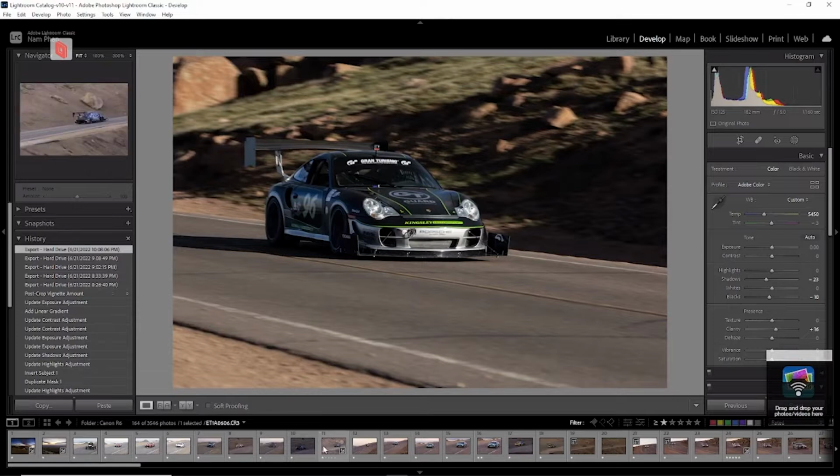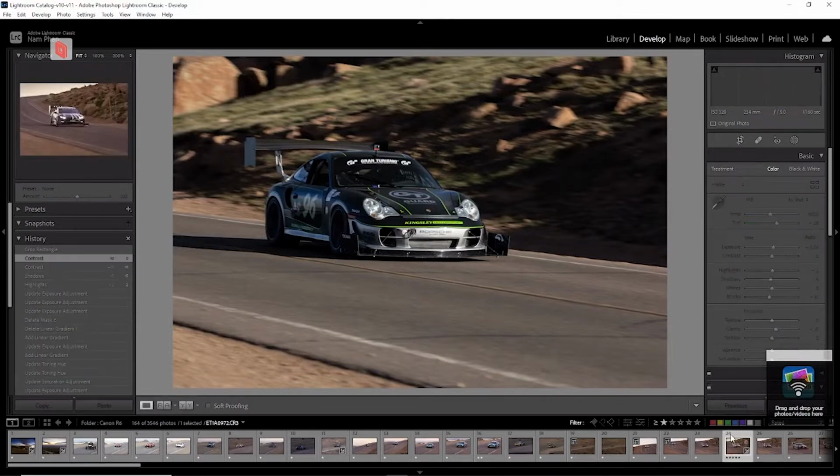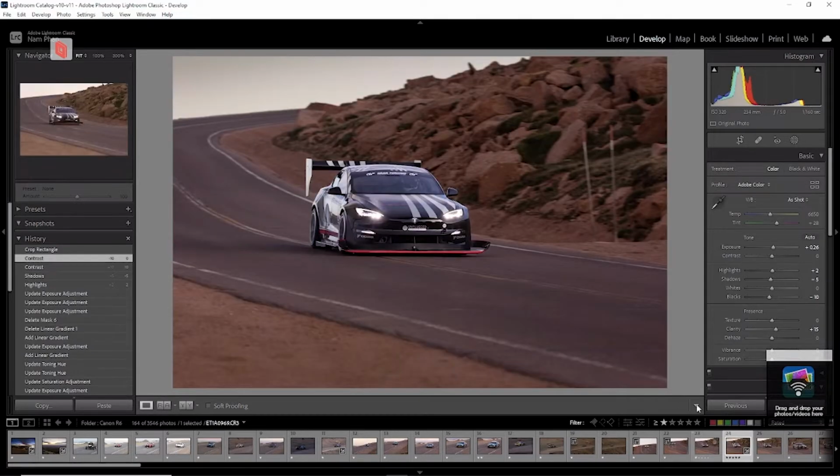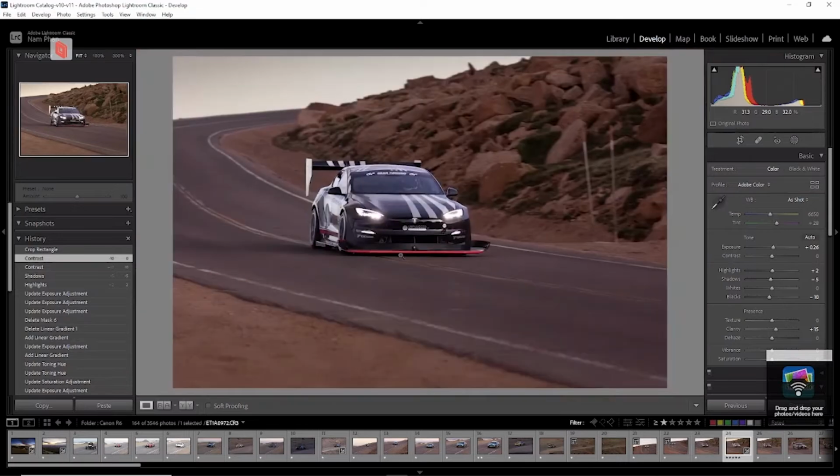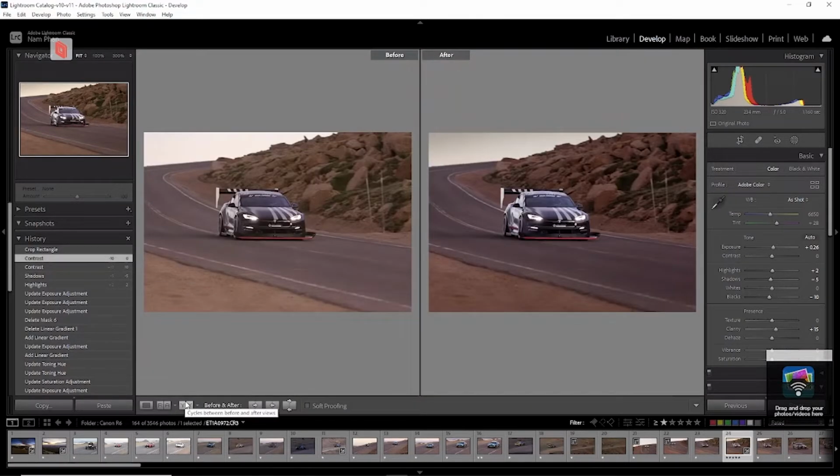So, I did one earlier today. There's this one with Randy Pope's Tesla over here. And I will show you the before and after. It wasn't really too much with this photo, to be quite honest. I mean, the stock photo, I thought it looked pretty good, to be quite honest.